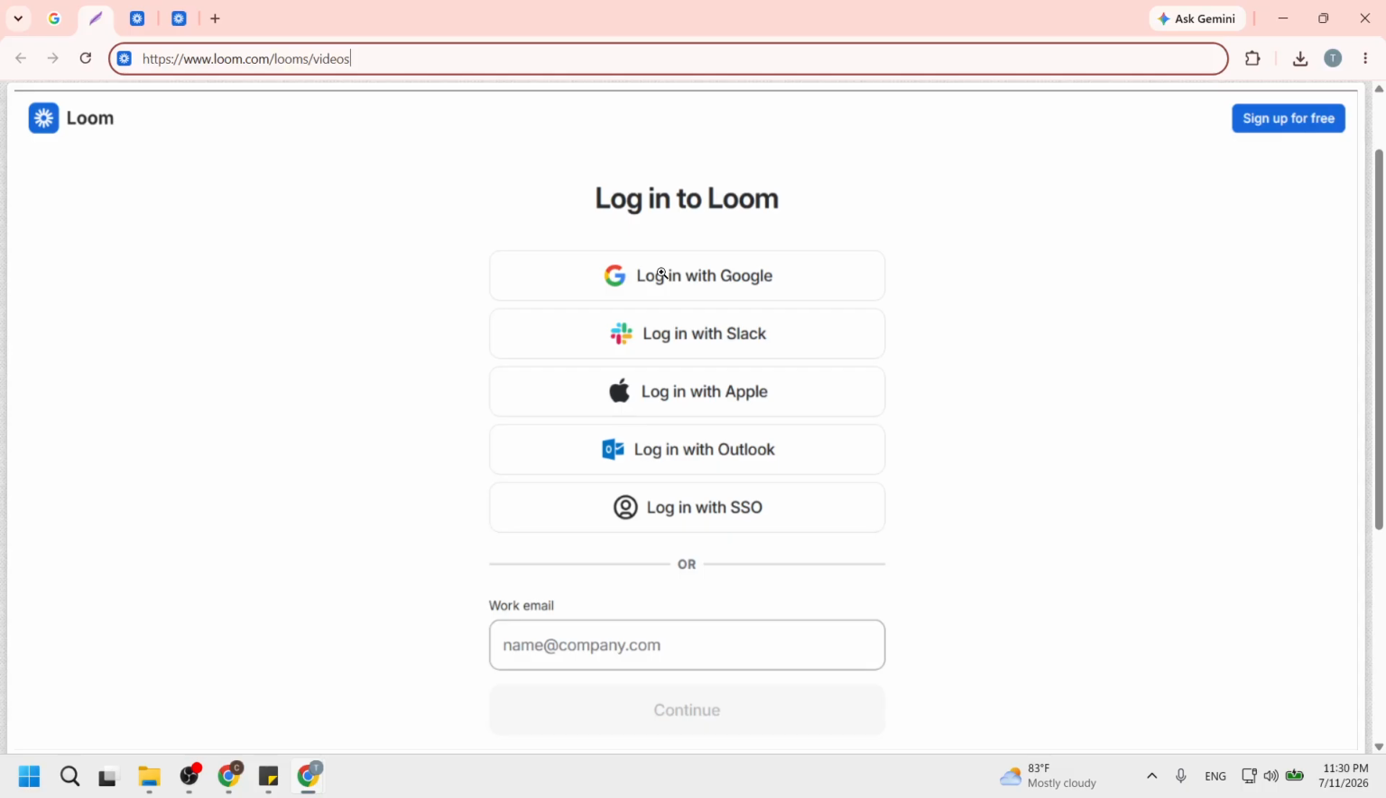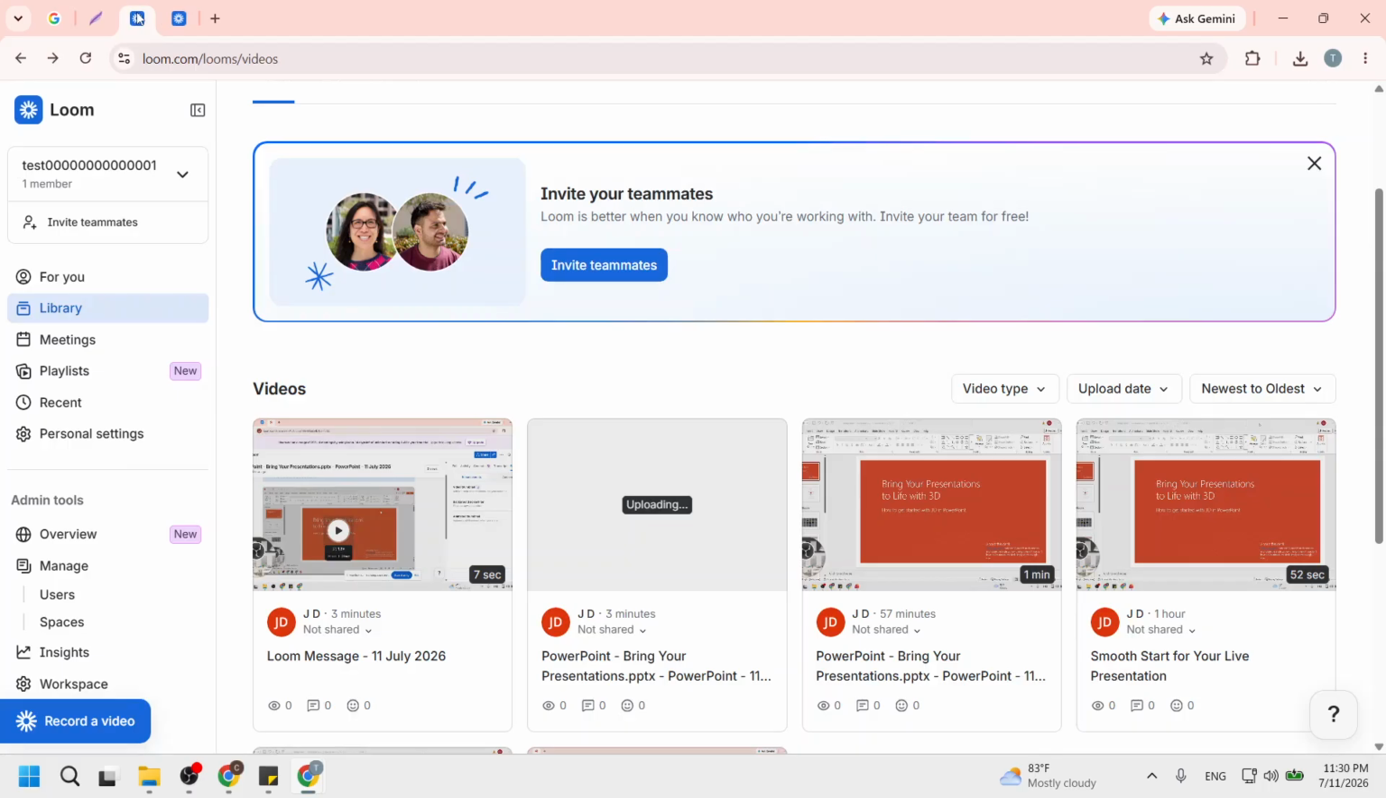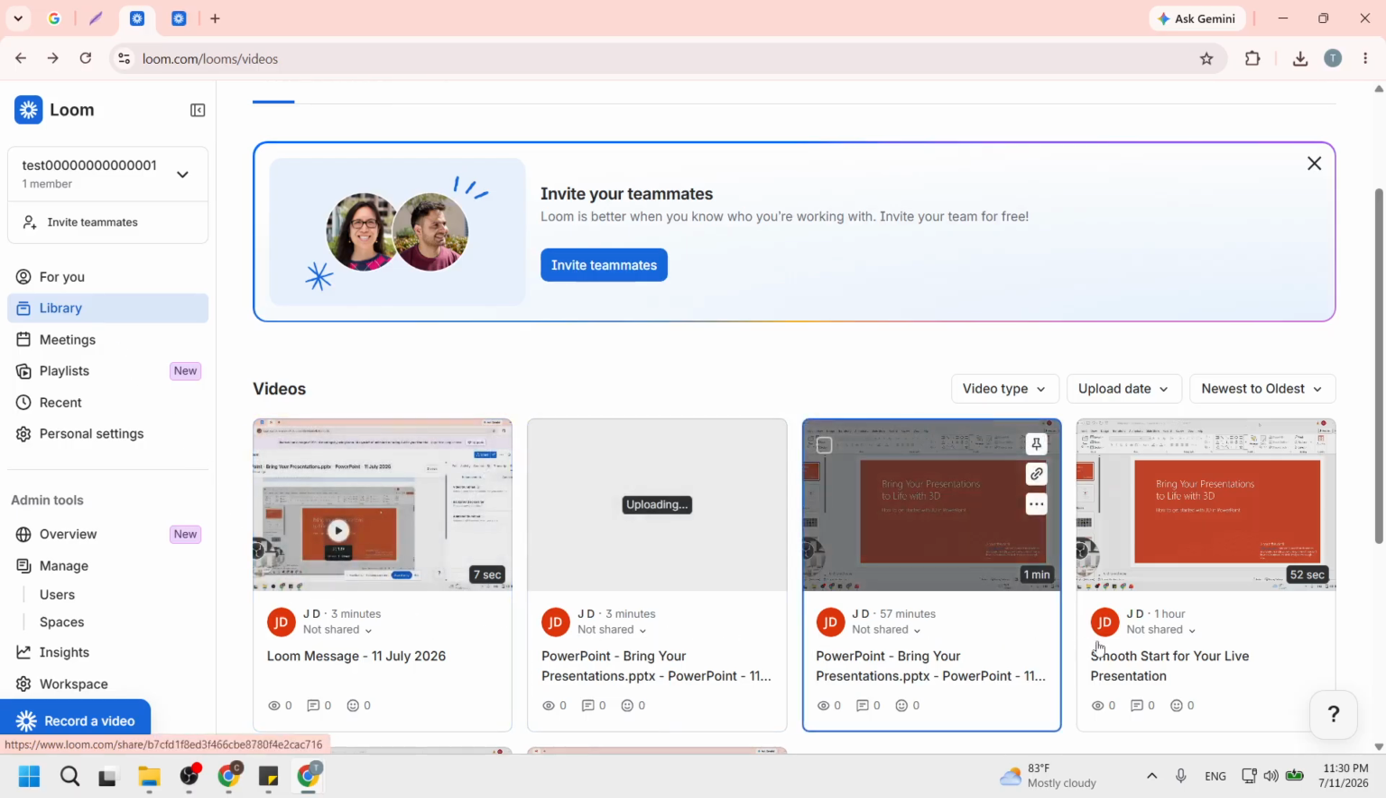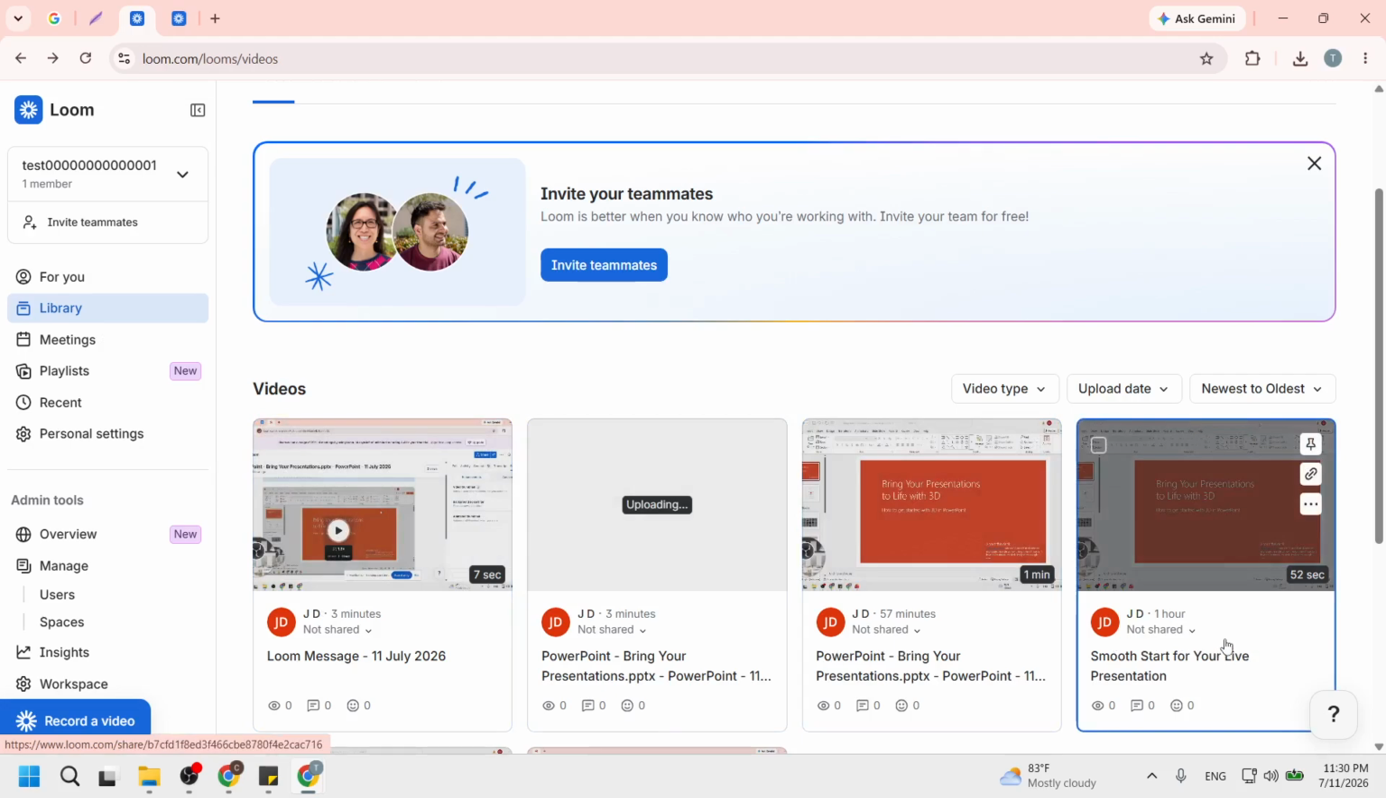After logging in, the next step is to open your Loom library. This is where all your recorded videos are stored. You can find it on the main dashboard or navigation menu. Once you are in your Loom library, you'll see thumbnails of your videos. This area is significant because it keeps all your content organized and easily accessible, making it straightforward to locate the video you want to edit.